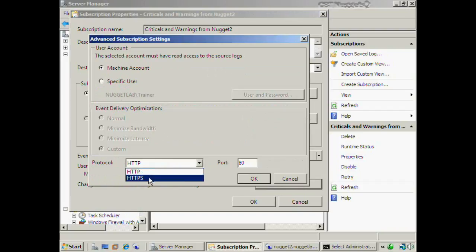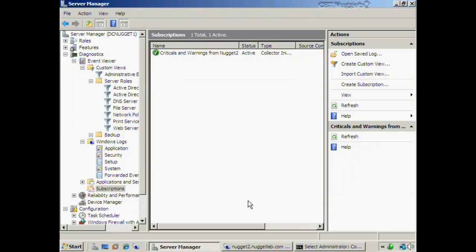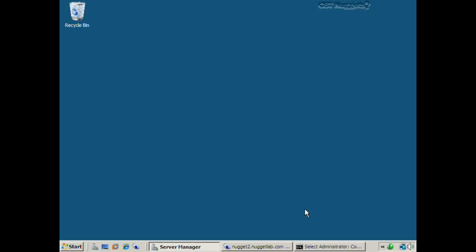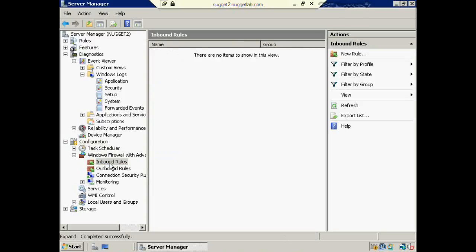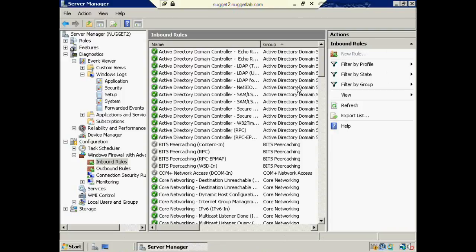Now, the other thing I want to show you is what I was just starting to talk about, and that is that I can use HTTPS, and in this case, by default, it's port 443. Now, I've configured this on the collector side of things, but over on the forwarder side of things, I also need to configure an inbound rule exception for that. So I'm going to create a new rule here to open up port 443.